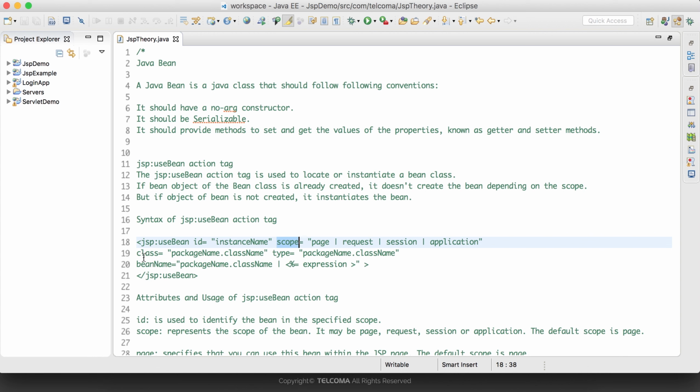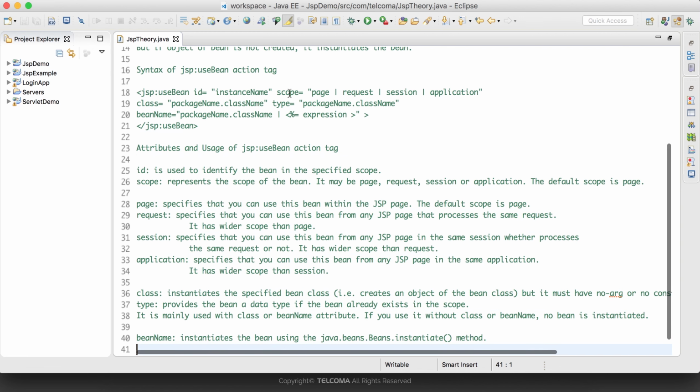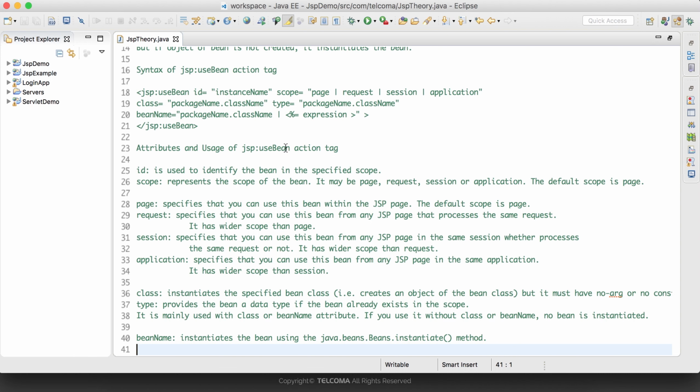The syntax of useBean is jsp:useBean. We have id, scope, and after that we have class and type or beanName. There are various attributes in the JSP useBean. We have id, which is used to identify the bean in a specific scope. Then we have scope. Scope may be request, session, application, or page.